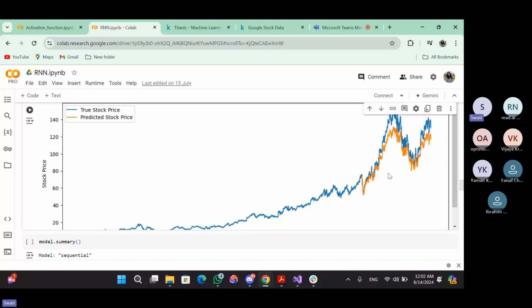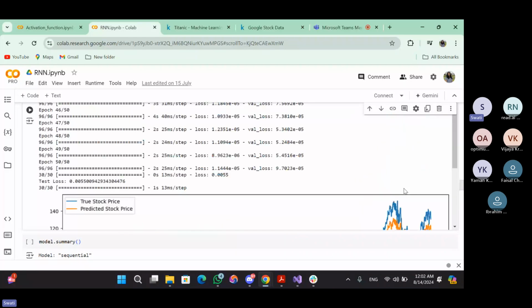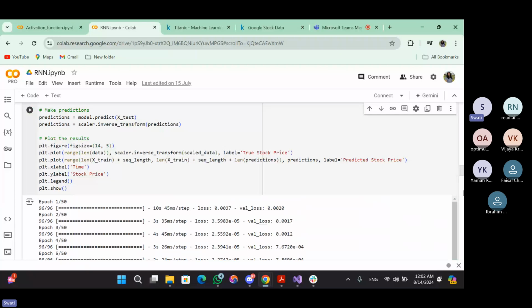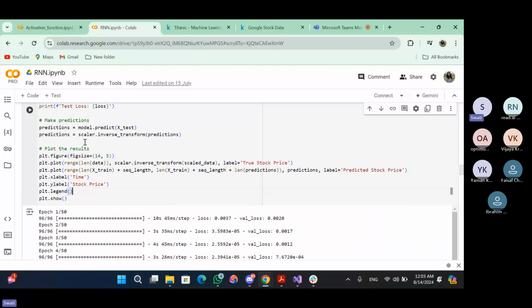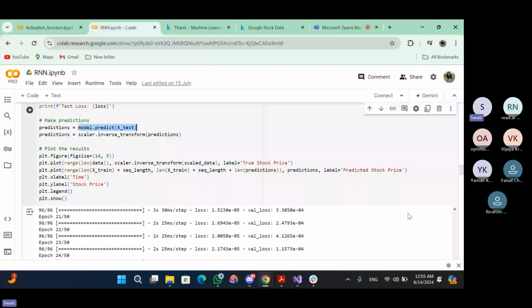Then this is the true stock price, and we have predicted the stock price for the test split only. Like we have split the data into train and test, so for the test we are making this prediction: model.predict on X_test. So yes, you can see that it is still a bit far from the actual data. You can try with more epochs or change any other hyperparameter and see how it works out.